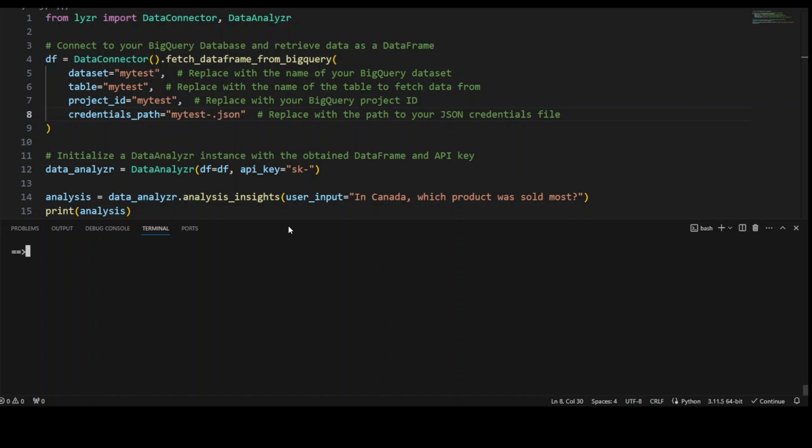So what is happening in this code? First, I'm just importing the data analyzer from Lyzr, and then I am connecting to BigQuery. In order to connect to BigQuery, you need to specify your data set, your table, your project ID in Google Cloud, and then your JSON file.